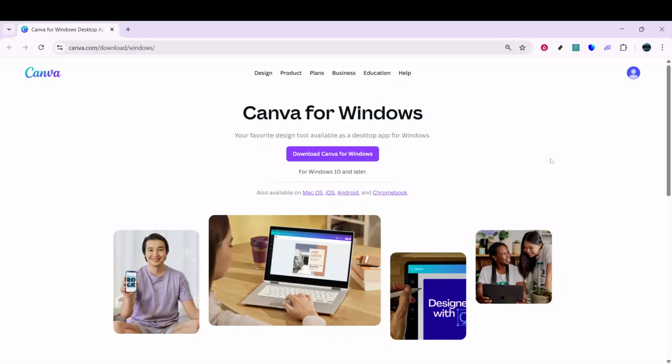In today's video, I'm going to teach you how to install Canva on Windows 10 or 11. We'll go step by step so you can get the desktop app set up quickly and start designing without relying on your browser. Before we begin, make sure you're connected to the internet and that you have permission to install apps on this PC.